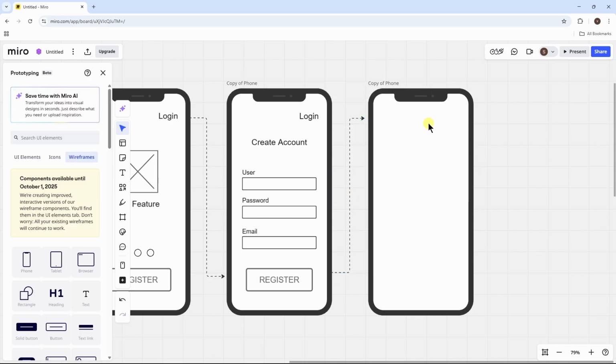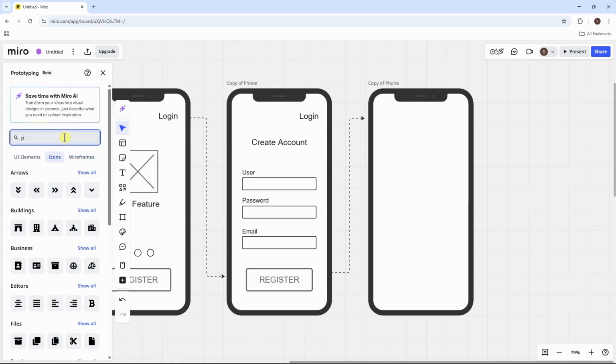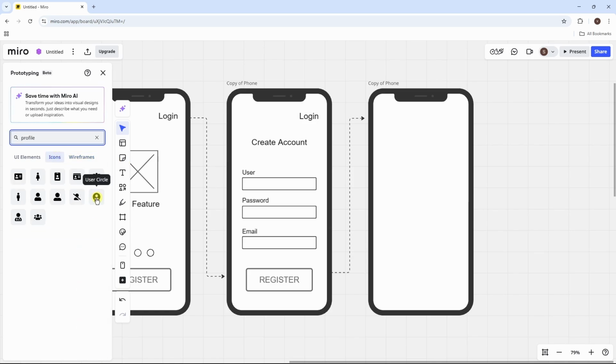Now we're gonna add the profile icon. So for that we're gonna click on icons and just search here profile. I think this user circle will look good. Click on that and we'll just make it bigger and align it on the center.